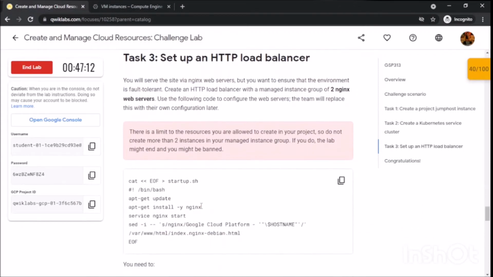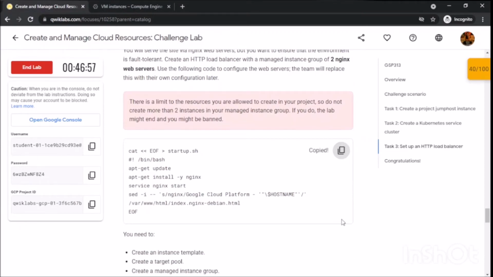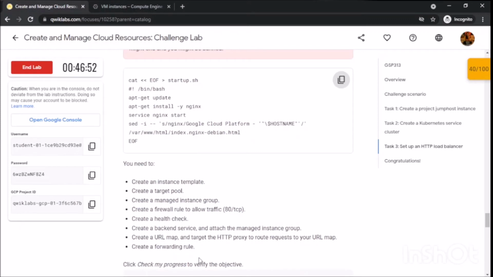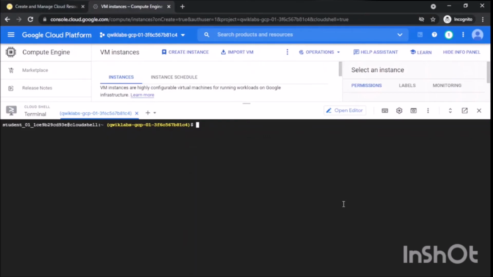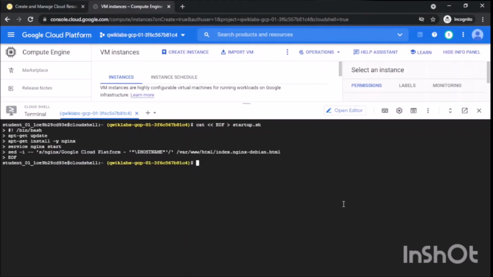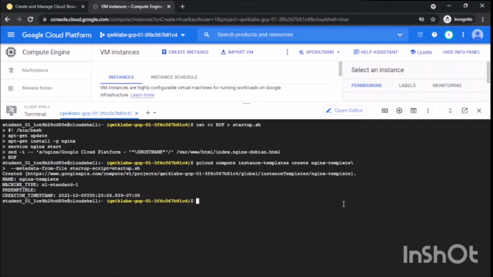So let's get to the third task. We have to create an HTTP load balancer. The startup script is already given for both the instances. So you can just save it in the startup.sh file. So copy the code. And yeah, here are the steps that you have to follow one by one. Now let's paste the script. Okay, and move on to create our instances. Okay, the instance is now created.